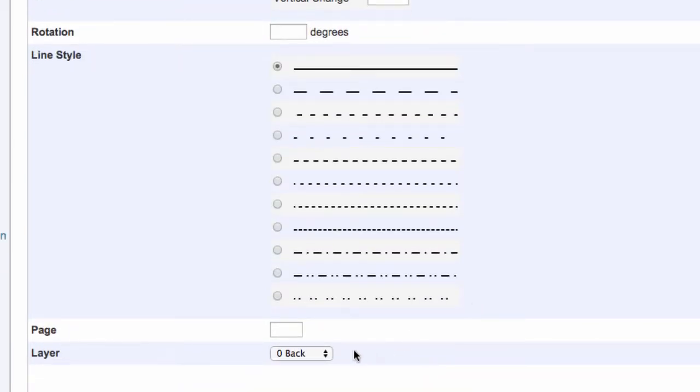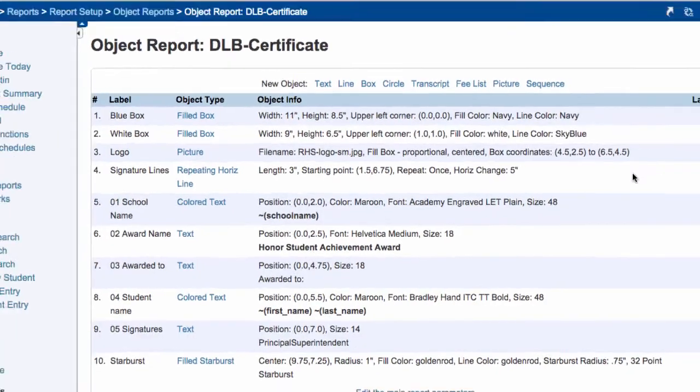And last but not least, I need to make sure that I put this on layer 3 so it sits on top of anything else that's below it. Go ahead and click Submit there.